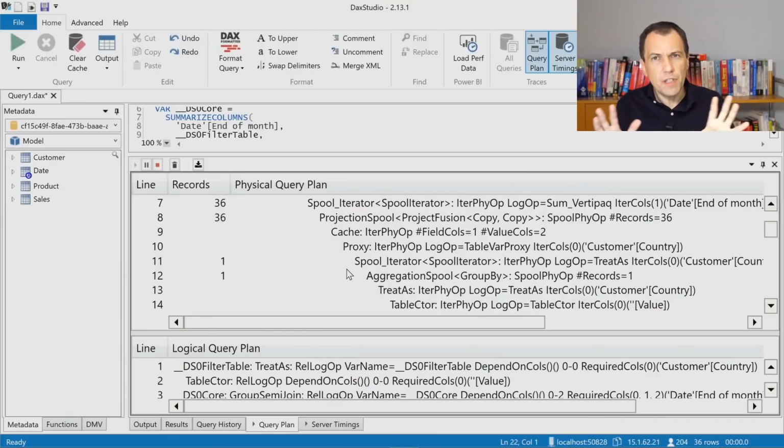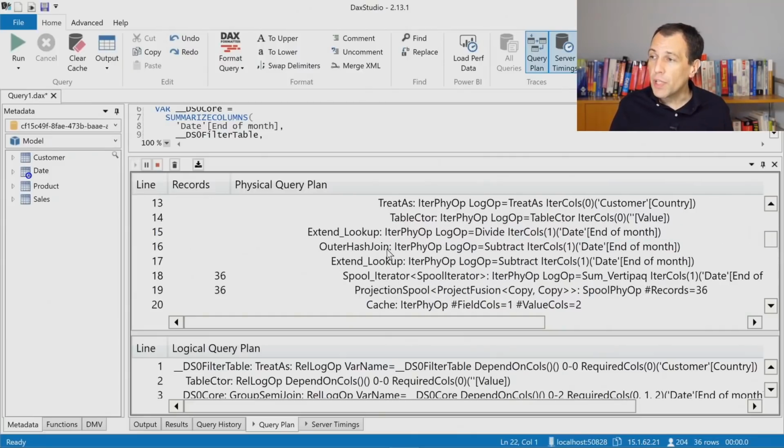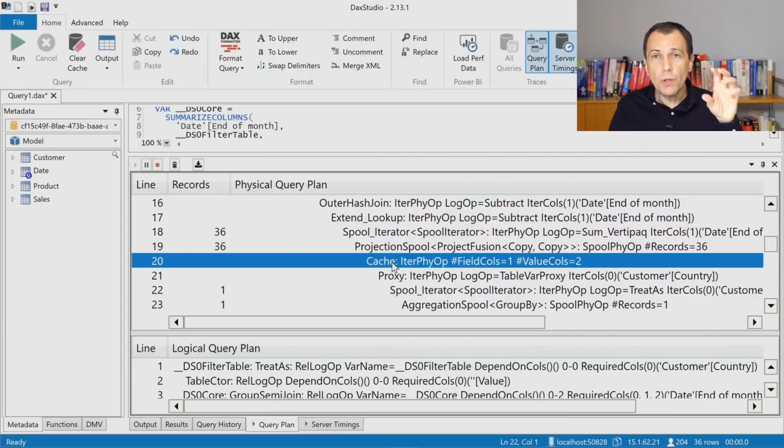In this case, this difference is not visible, but you can see that there is a different name of the node that retrieves the data from the storage engine. This node here is called cache. So cache, all these points in the query plan identify requests made to the storage engine.